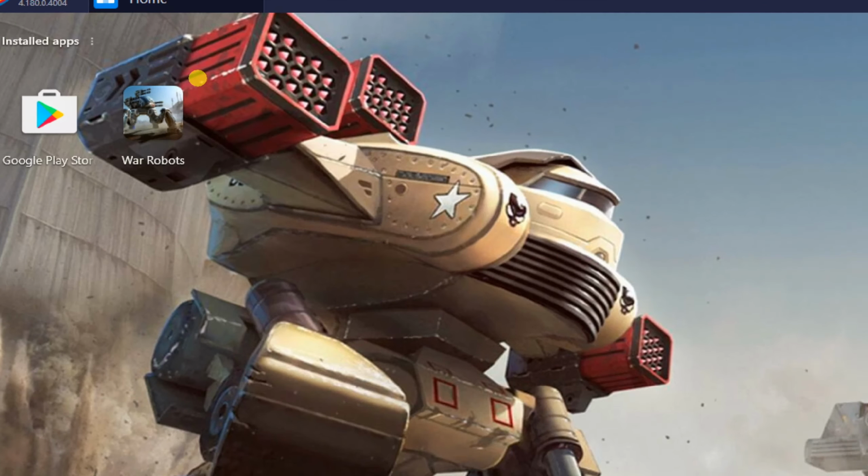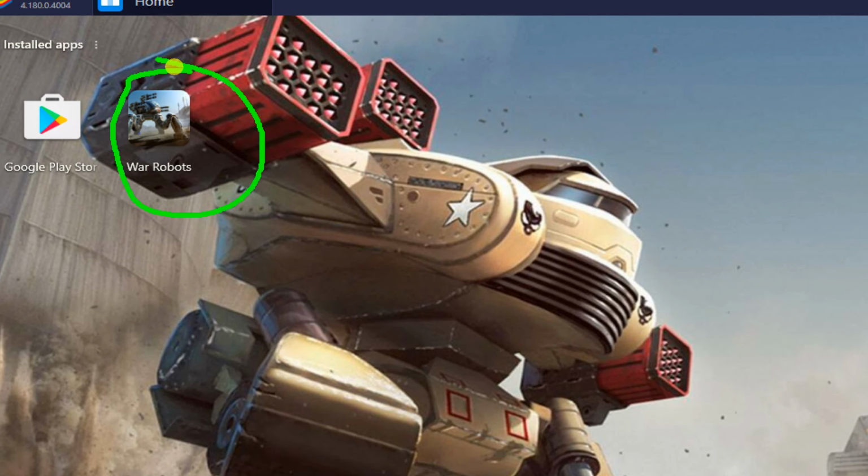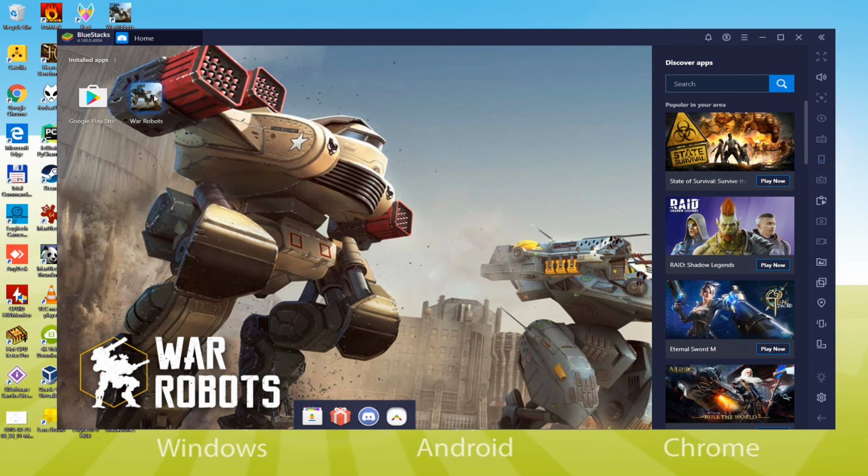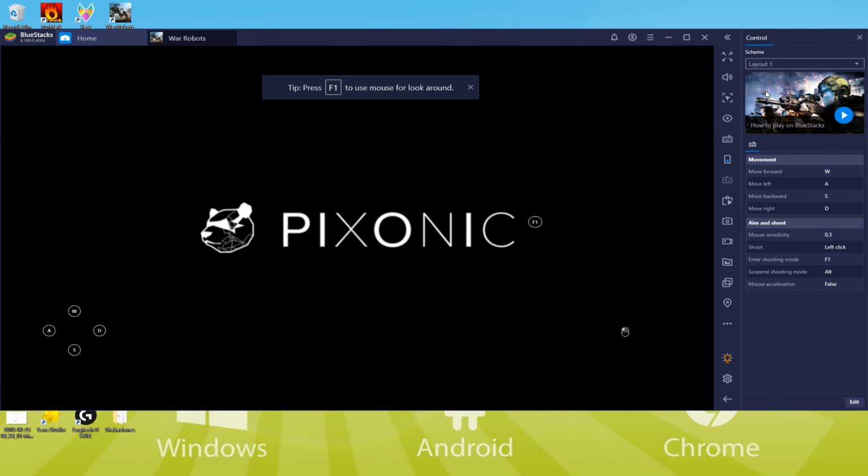I will click on this BlueStacks icon to begin the game. You can even customize the keyboard configurations from right here. Because we are not interested in customizing keyboard options, we will keep them as they are.